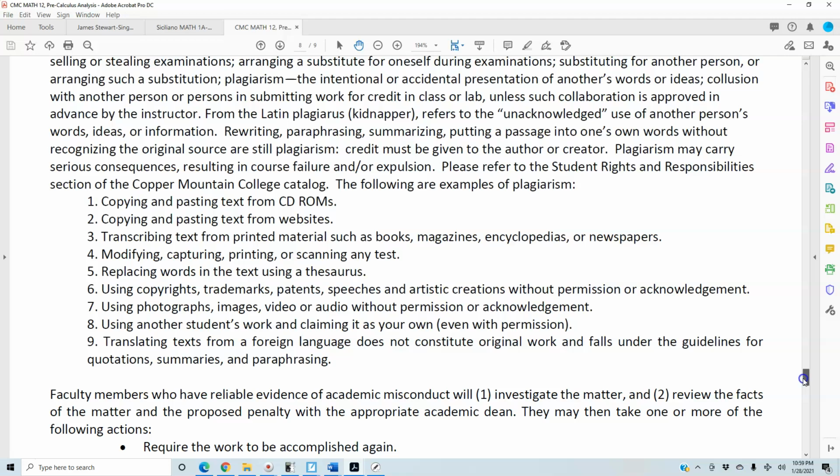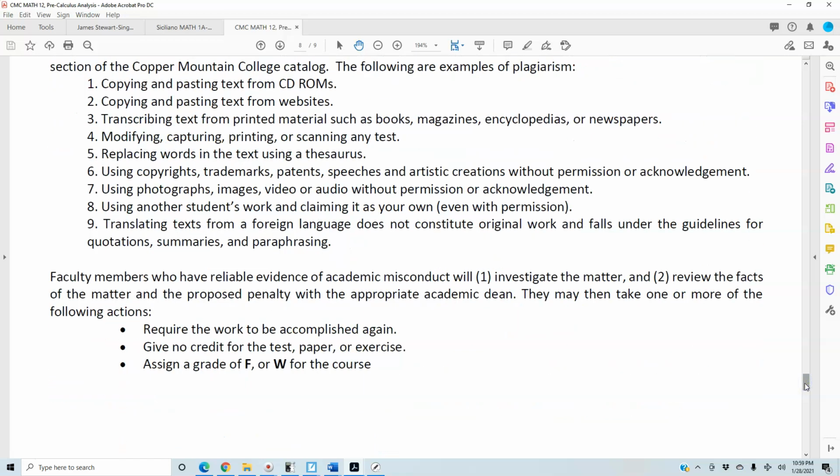Now, faculty members who have reliable evidence of academic misconduct will 1. investigate the matter, and 2. review the facts of the matter and the proposed penalty with the appropriate academic dean. They may then take one or more of the following actions: require the work to be accomplished again, give no credit for the test, paper, or exercise, assign a grade of F or W for the course.